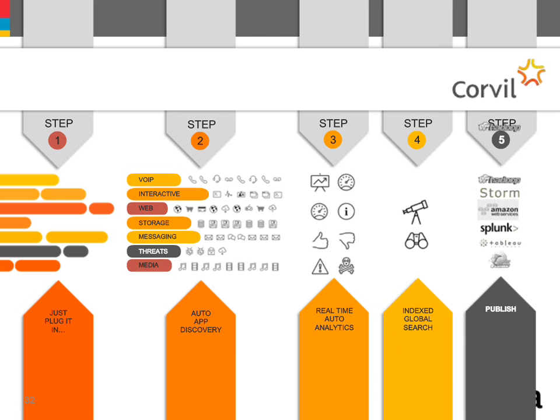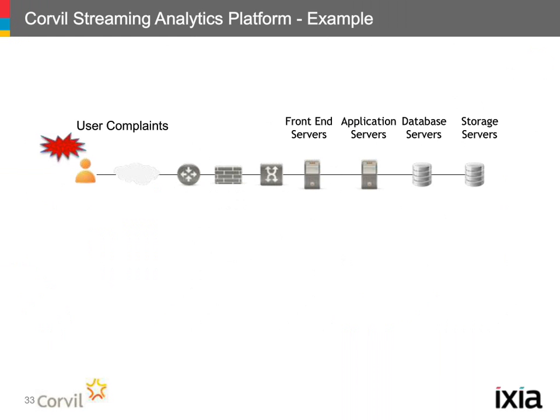So here, I have an example I want to take you through of an actual customer environment that we're deployed in, where they're running a retail banking service. The service is made up of users out there, in their homes or wherever, accessing over the internet, coming in through network infrastructure like routers and switches, and they have a series of front-end servers and application servers, database servers, and storage servers.